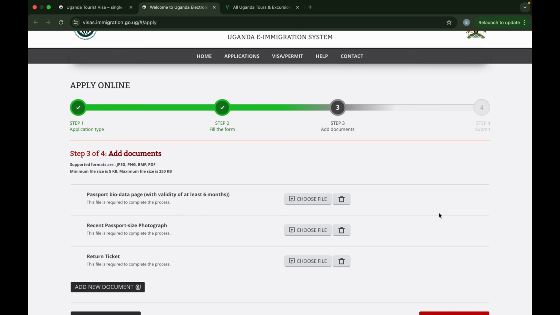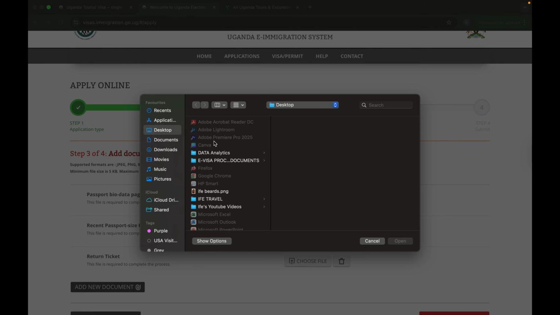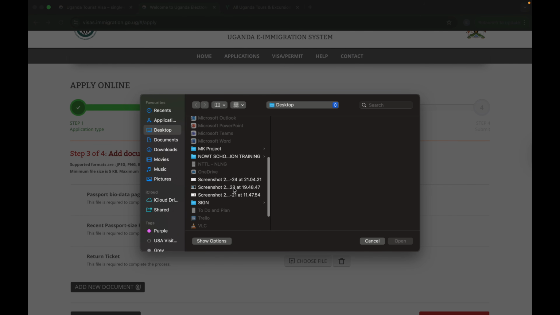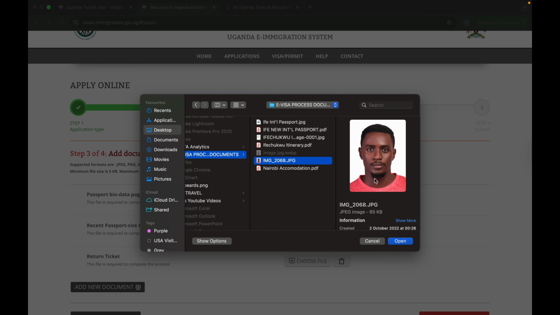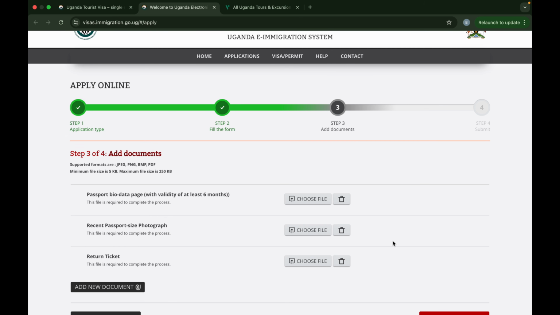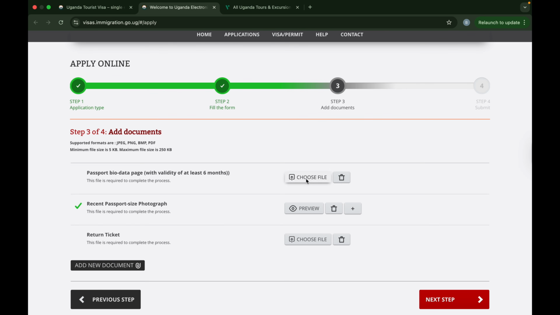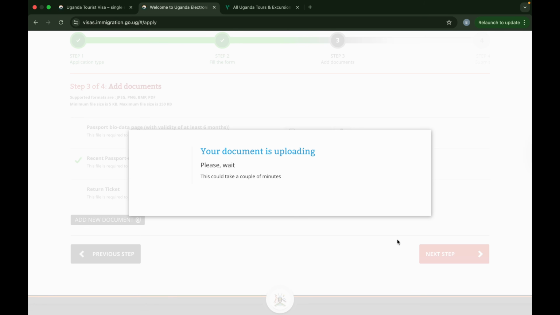Now we've clicked on next step. You're gonna have to add your information. In this case, you see your passport biodata page, recent passport size photograph, and return flight ticket. So we click on choose file. So choose file here, and I usually have everything in a file, so it's easy for me to select. In this case, I just choose my passport photograph here and click on this. See it's added, then choose your international passport.